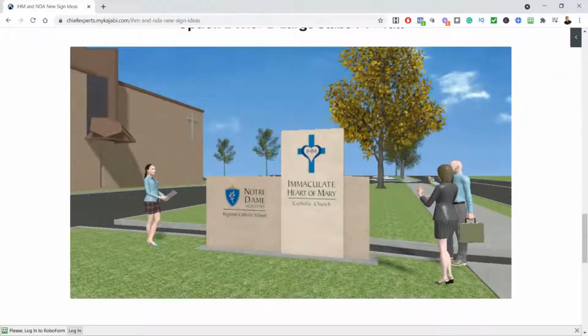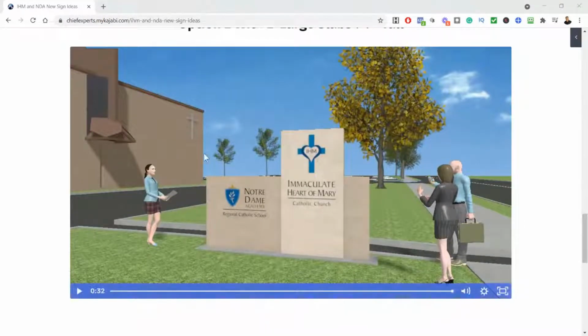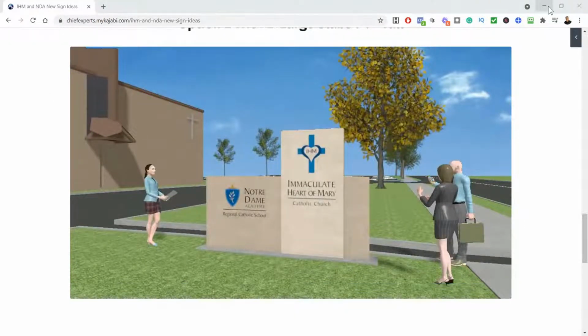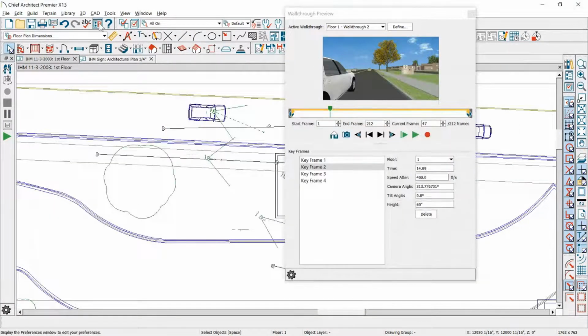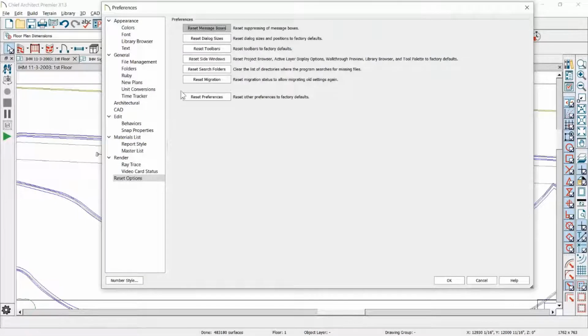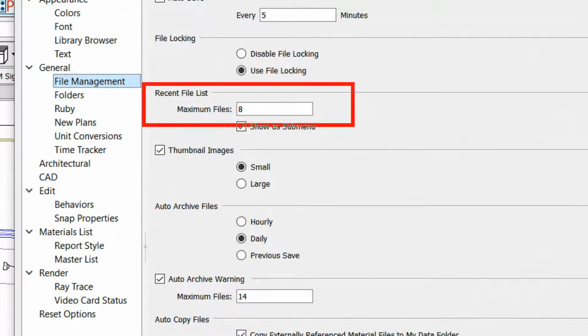I think there was one asking, is open recent files still there? Yes, it is. It's under the file menu. And you can adjust how many you want on that list in preferences, I believe. Probably under file management, recent file list. So if you want a whole bunch of files to be on that list, you could change that number to more if you wanted.